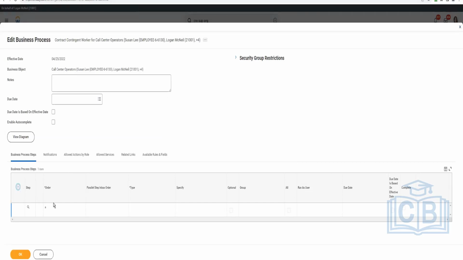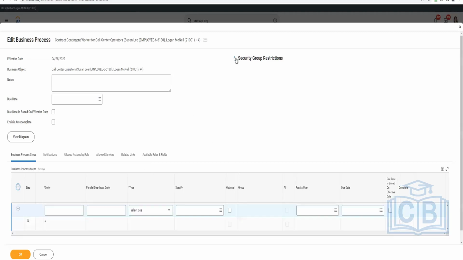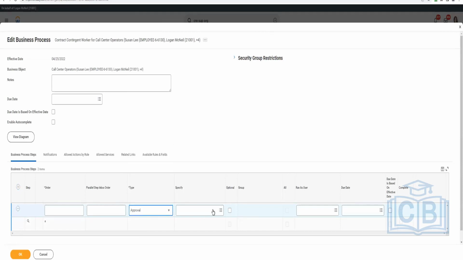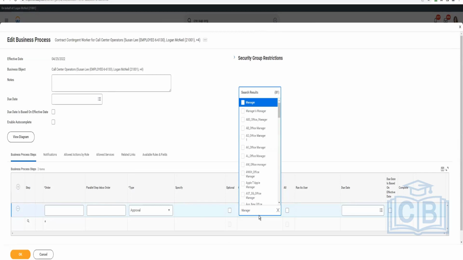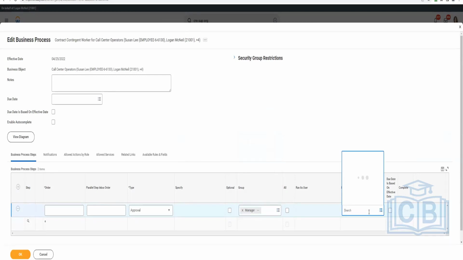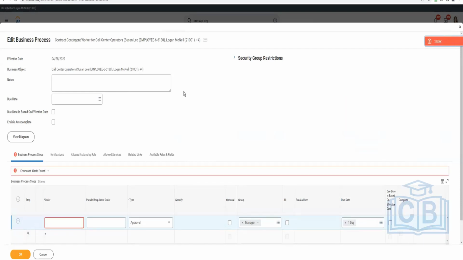Let's say the initiation, and I would like the approval to go to the manager. Say approval group manager. Due date is say 1 day. Order is going to be B.